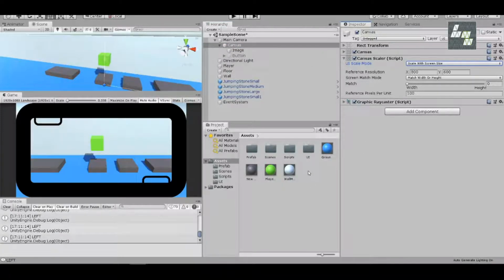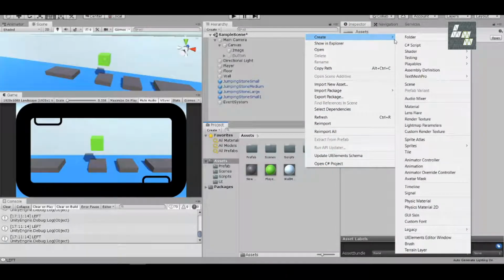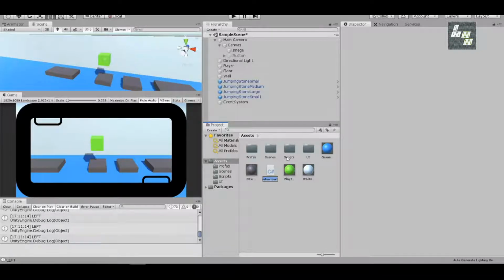So we're going to create a new script here. So we're just going to create one here. C# script. This is really simple. So I'm just going to make this UI scaler. And then we're going to open that up.